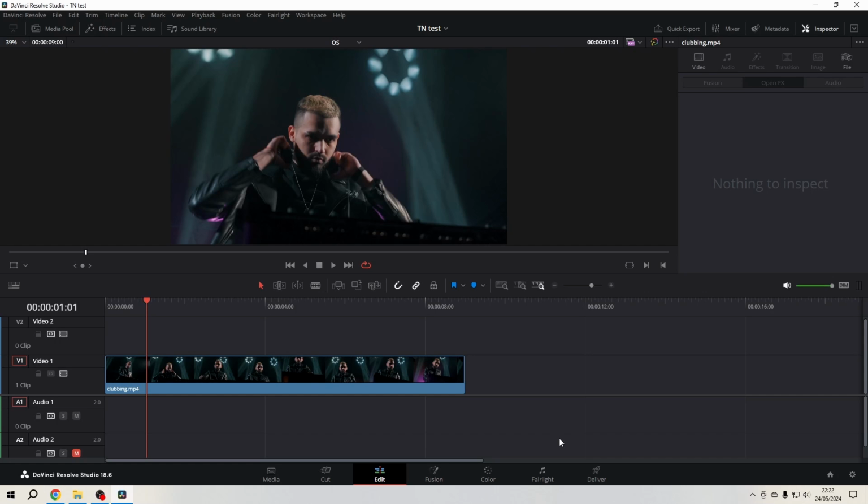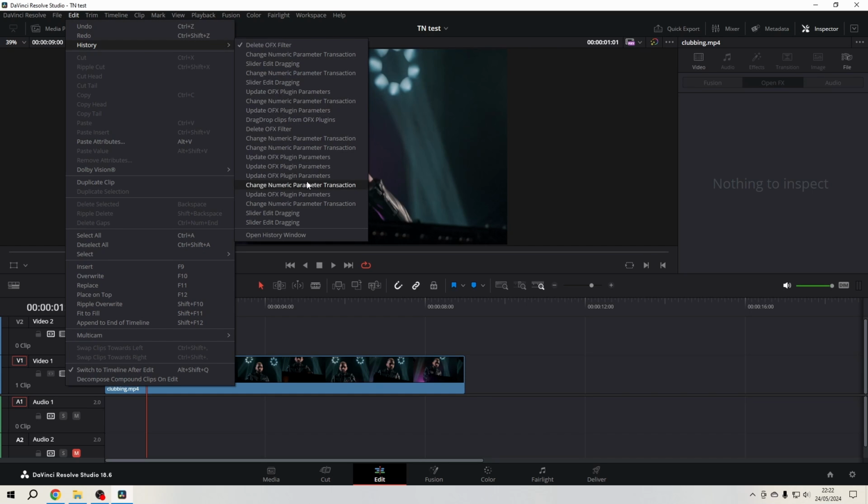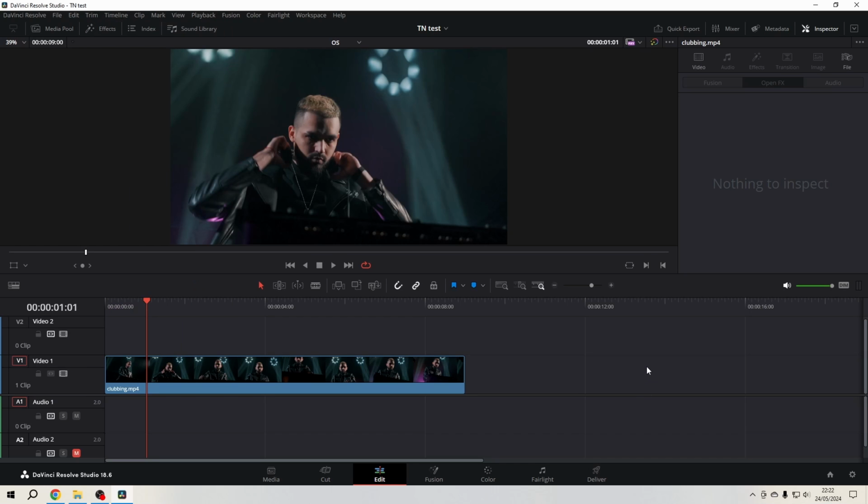Let's say you want to recover your timeline because something went wrong, but you don't want to go through the history, because if you go and change something here in the history, it will also delete all the other steps. So you want to have a backup of your timeline at a certain moment in time.